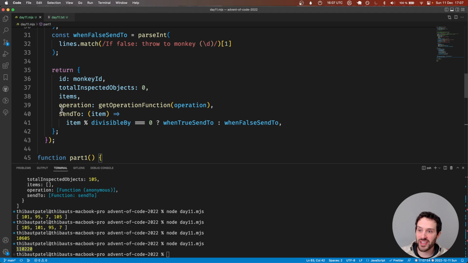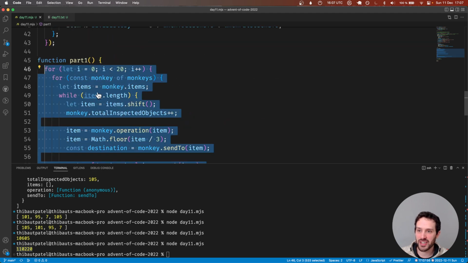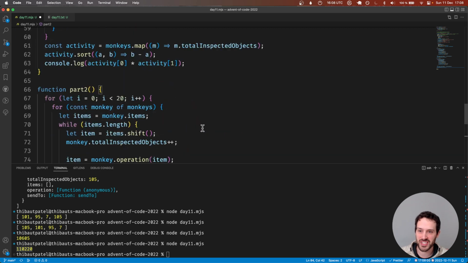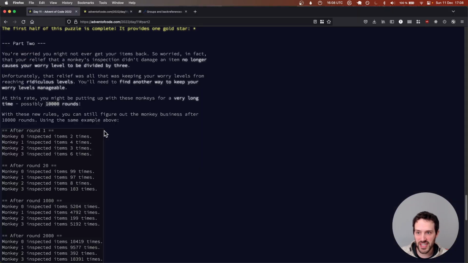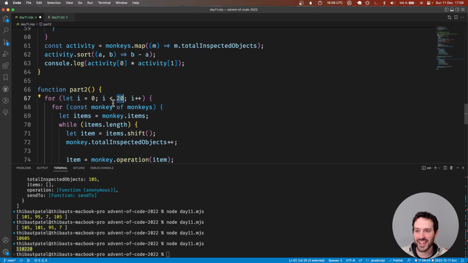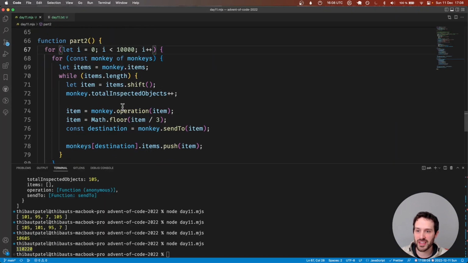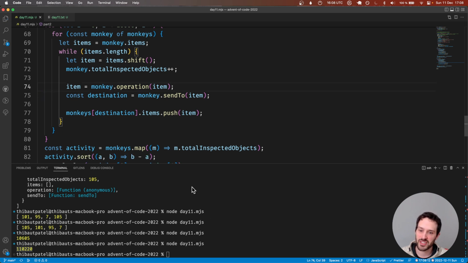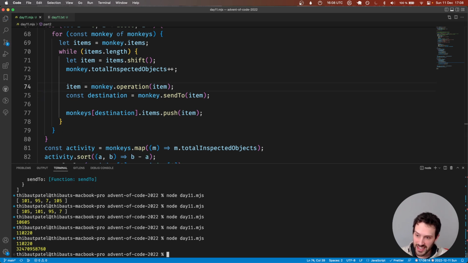We're gonna take the exact input here and we're gonna paste that in part 2. And I'm gonna show you the 2 changes that are made. First change is we have now 10,000 rounds instead of 20. Second change is that we never do the divided by 3 here. So if we run that again, we get a very big number. Is that correct?